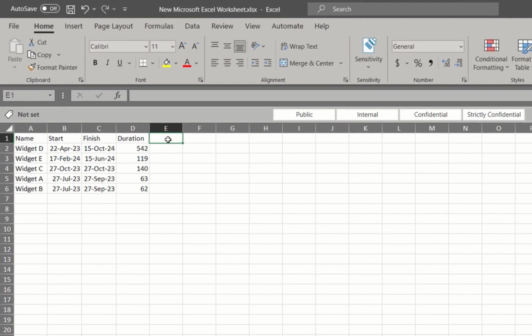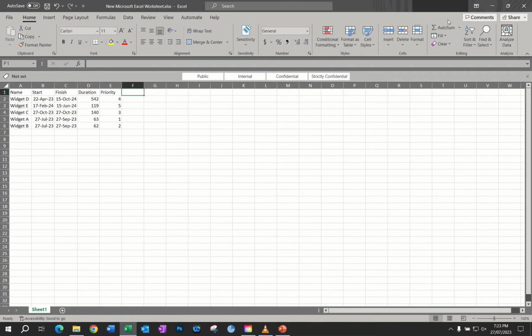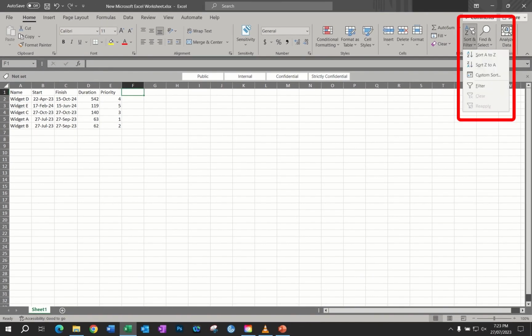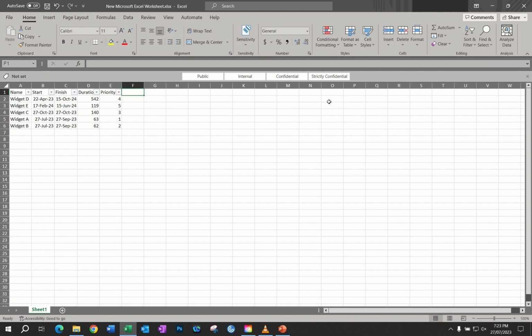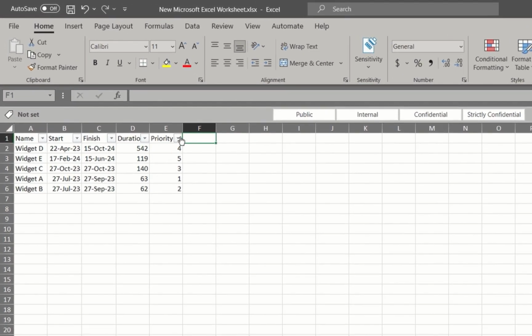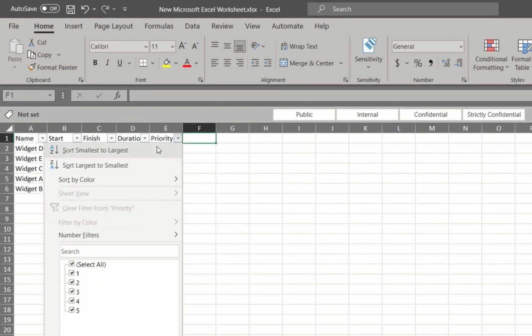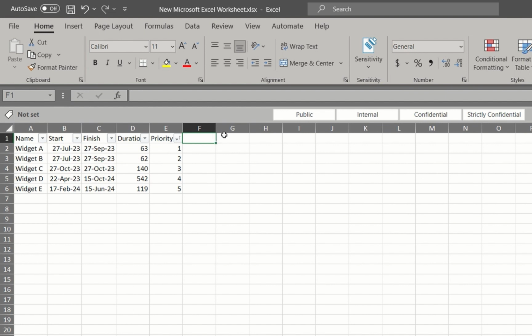In this cell, type Priority. In the cells below, give each project or product a priority. Now, click the cell to the right of our new priority heading, then Sort and Filter again, and add the triangles by selecting Filters. Click the triangle next to Priority and choose Sort by smallest to largest, and your items are now back in the correct order.